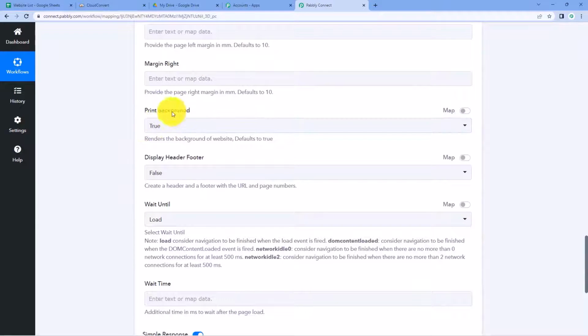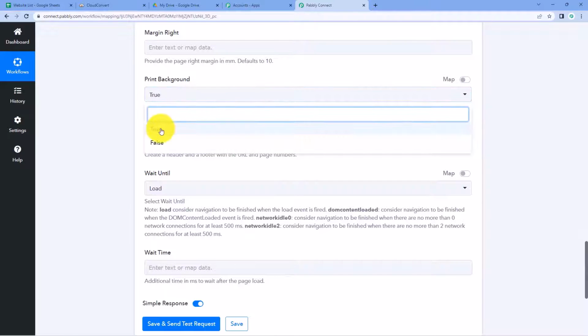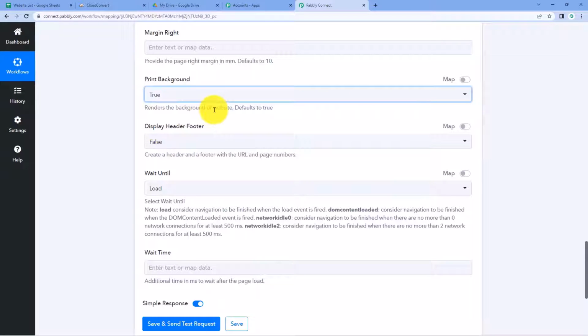Then the next thing it asks us is to print the background, to render the background of the website. Default is true. So do we want to get the background of the website as well? Yes, I want to. That's why I have selected true over here. If you don't want to print the background, just ignore this.